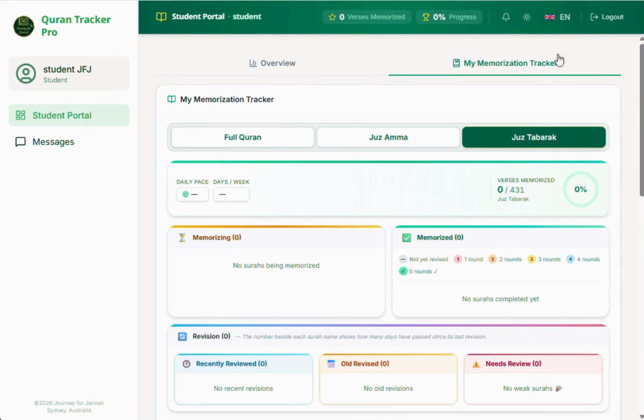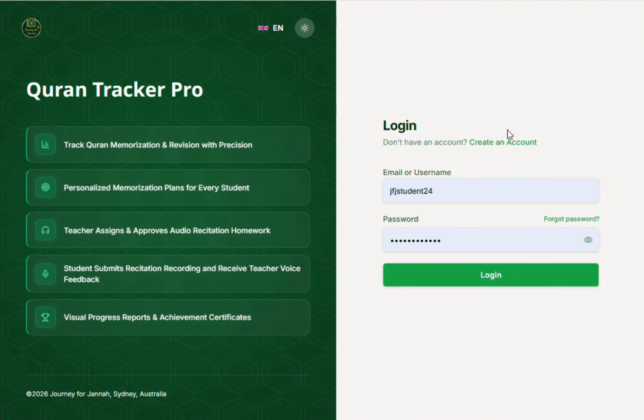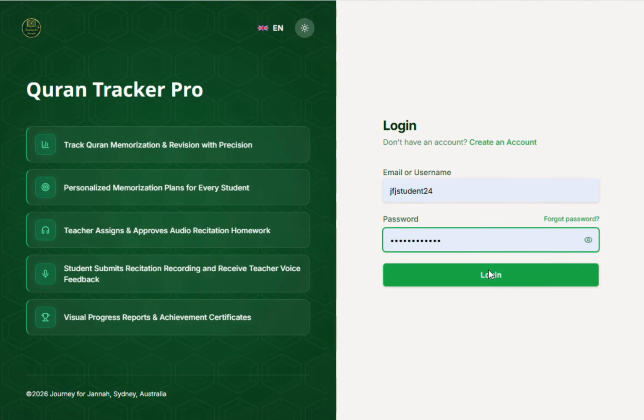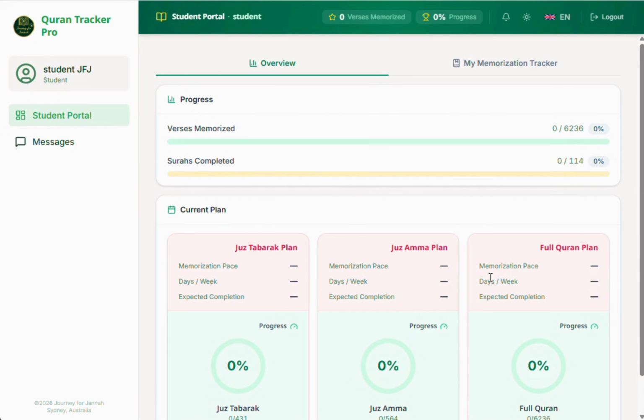When you're finished, you can safely log out from the top right corner. You can now log back in anytime using your new username and password. Welcome to your memorization journey.